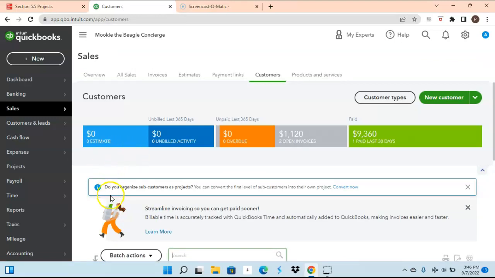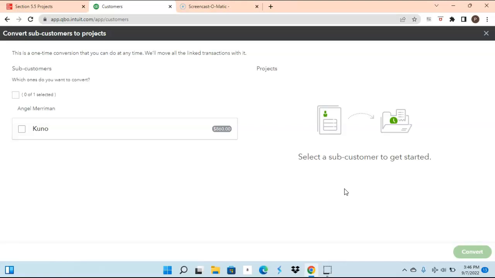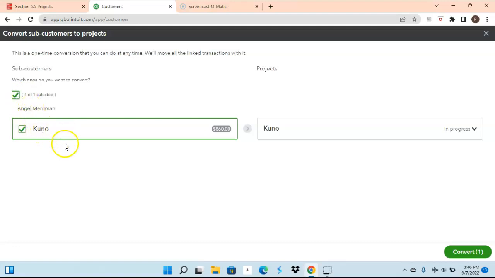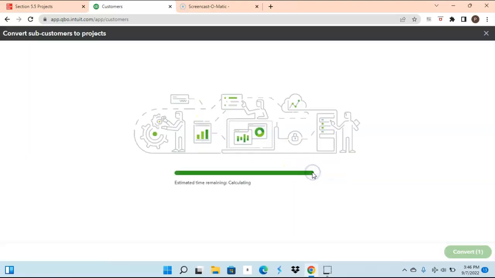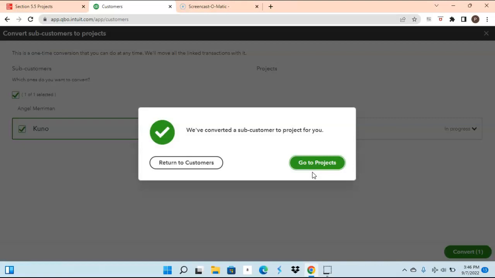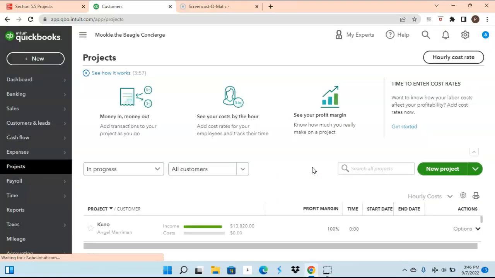Now it's kind of small print, but it asks you, do you organize sub customers as projects? And go ahead and click here where it says to convert now. And if you have any sub customers, I have this one. I'm going to check this box and I'm going to convert the Kuno into a project. So I'm going to click on the convert button. Ready to convert. I'll click on continue and then click where it says go to projects.